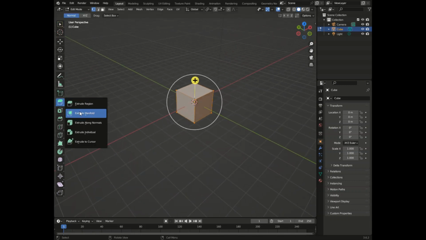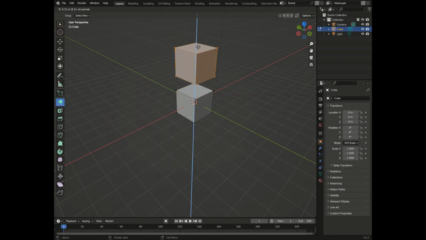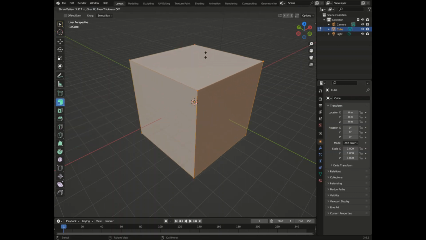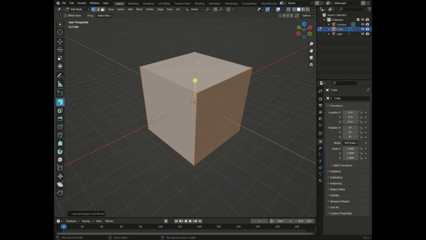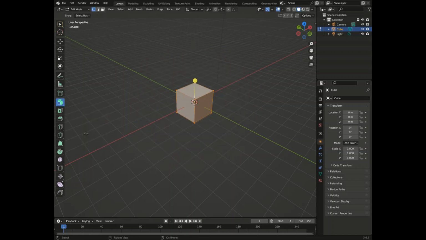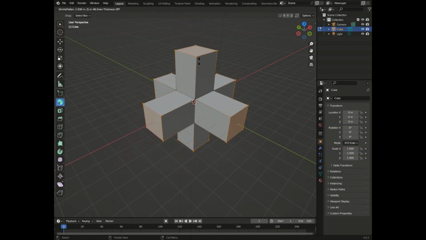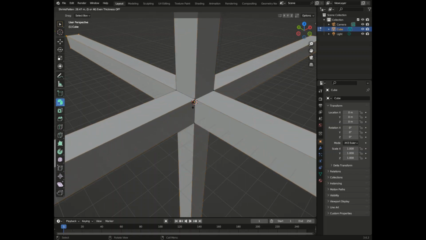This is extrude. Ooh, what is this? Oh, I've never used any of these extra little ones before. I didn't even know these existed. That is the coolest thing ever. Wow. Oh, that is so cool.